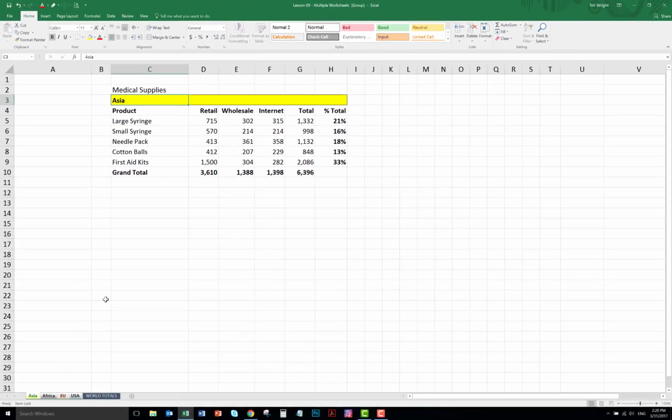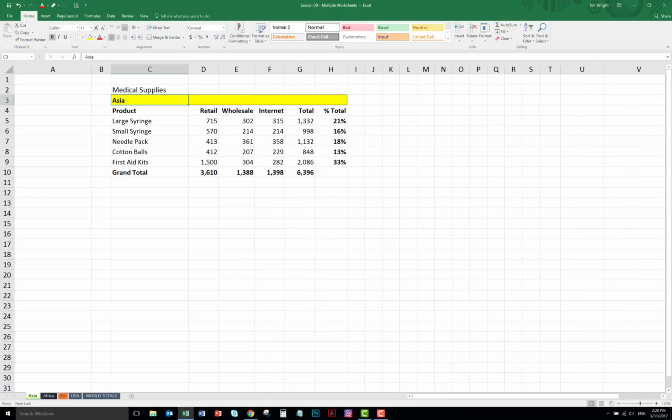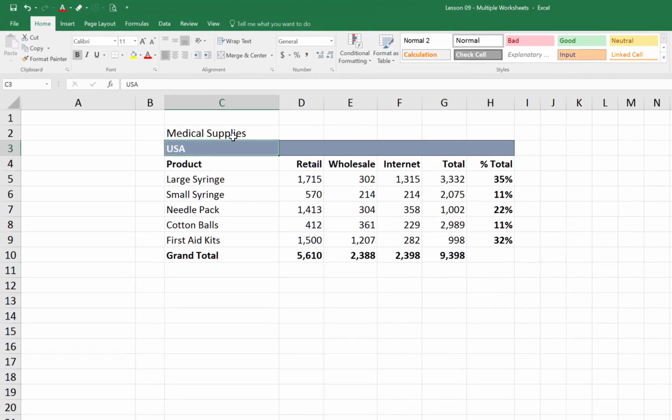And now I'm going to click a tab that we haven't selected in order to unselect the group. And I'm going to go back to Asia, and I see medical supplies. Let's go to Africa, and there it is, medical supplies, and EU, and USA. So it's a great feature when you want to make a change on every single sheet. Just remember that it'll put it in the same place. In this case, looking over here at our name box, we can see it was C2. And so it put medical supplies in C2 on all of those.